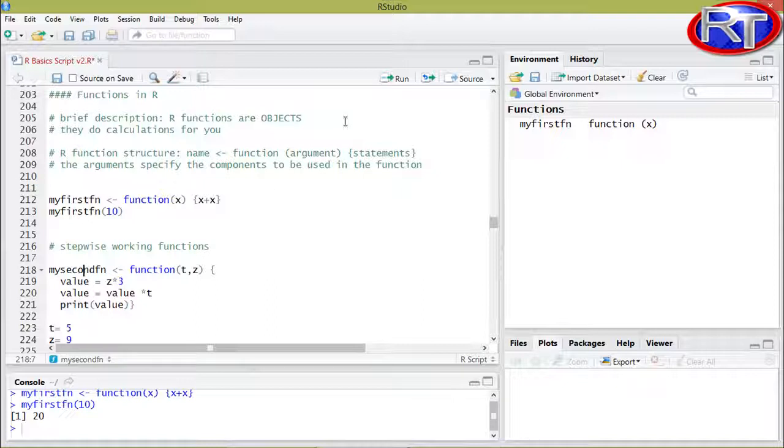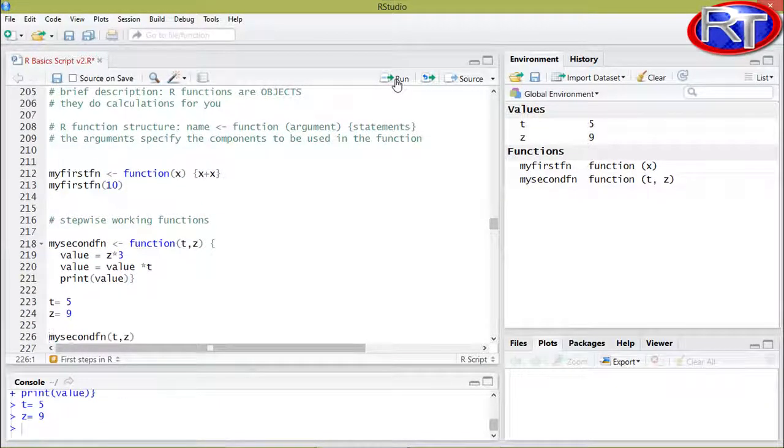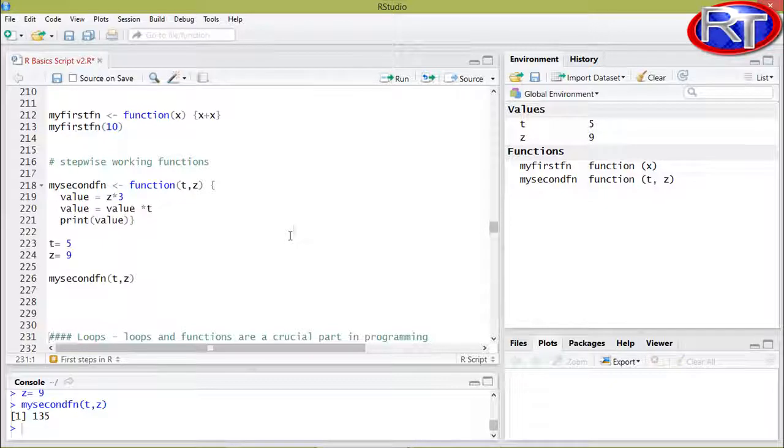So let's run those lines. First, we're creating the object, then we are doing all those lines. And now I'm specifying t and z. And then I'm putting t and z into my second function. And now the computer actually gives me this output down here. So we have 135 as our output for this function. So this was a bit more complicated of a function. It was a stepwise working function.